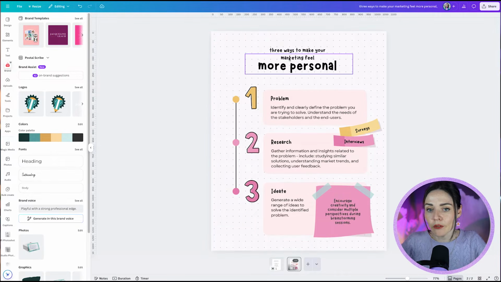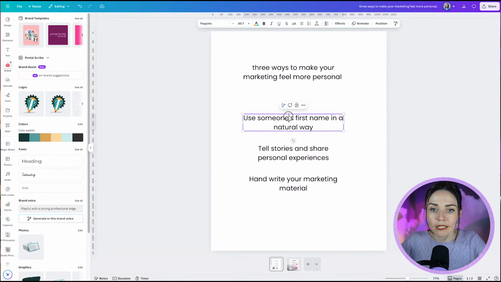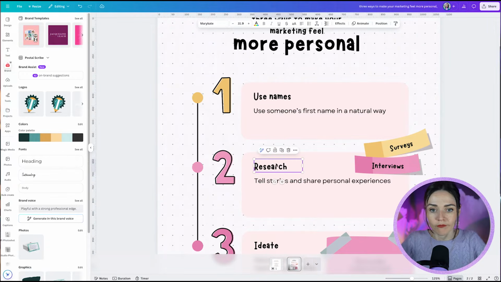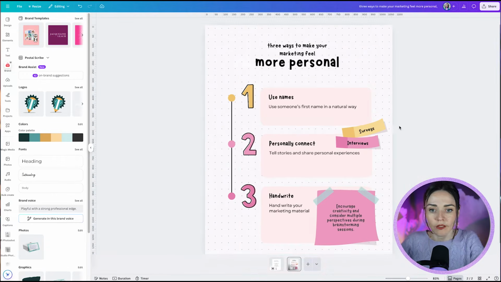I could even highlight marketing if I want to, but I'm going to do that later. Next, I've got my 3 points, so I'm just going to copy and paste my text from here. And if I want to, I could give this a little heading. All right, so I've added my content in.